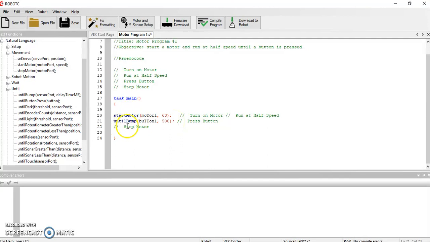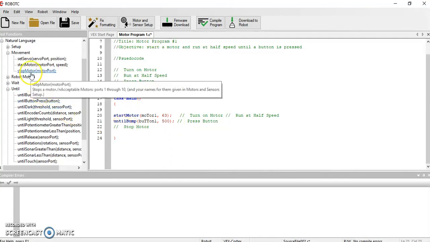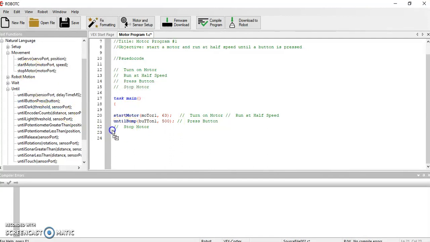Alright, so next thing, last thing, stop motor. So we're going to go up here, we're going to grab our stop motor, we're going to slide it in front, and then we're going to move that comment back up in front of it. Okay, we only have one motor, so the motor that we want to stop after we've let that until bump go for a little bit is motor 1. And I keep instinctively capitalizing that, but we're going to change that, motor 1.